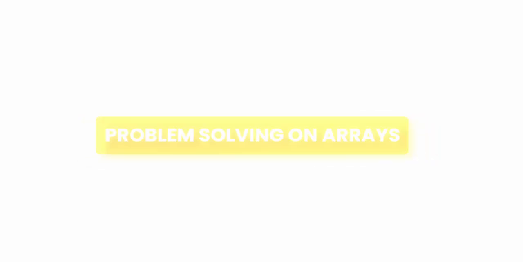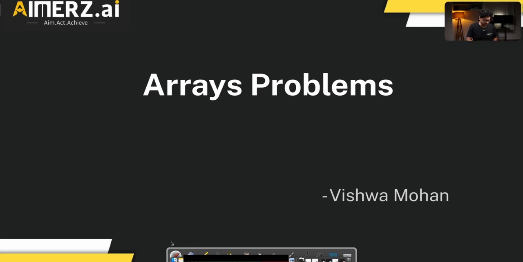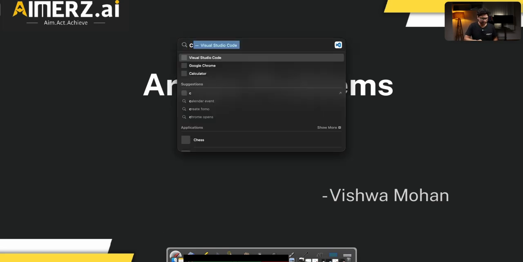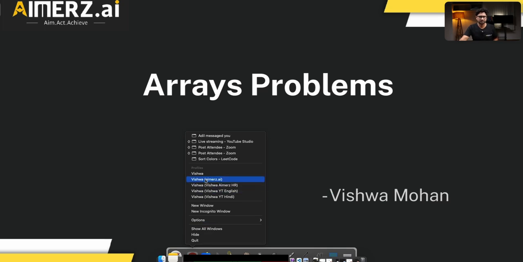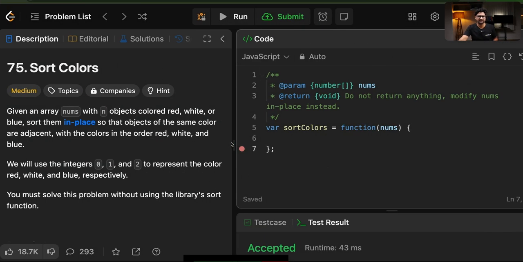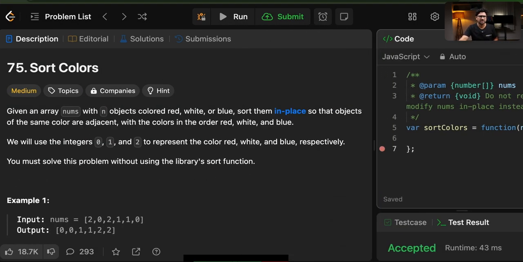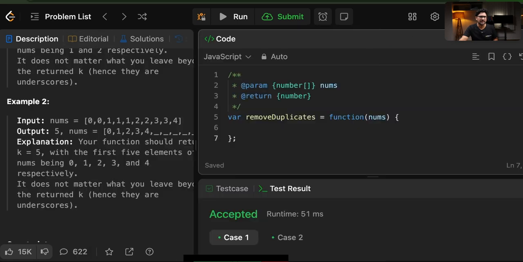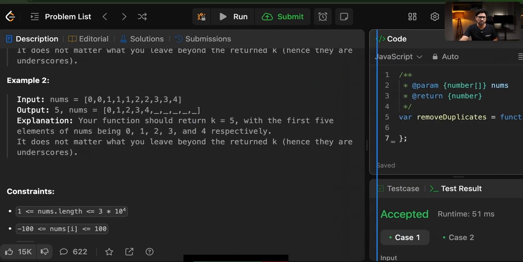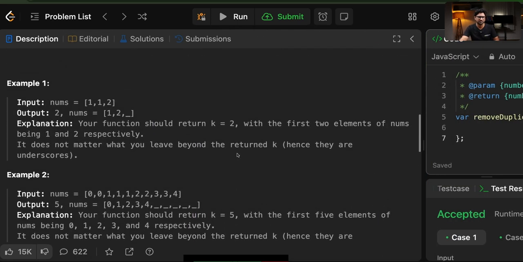Cool. So in today's session, we'll continue solving problems on arrays. Let's quickly go through the last problem that we were solving. If I open my Chrome, let's see what problem I was solving last. I think this was the problem which I told you to solve as an assignment.